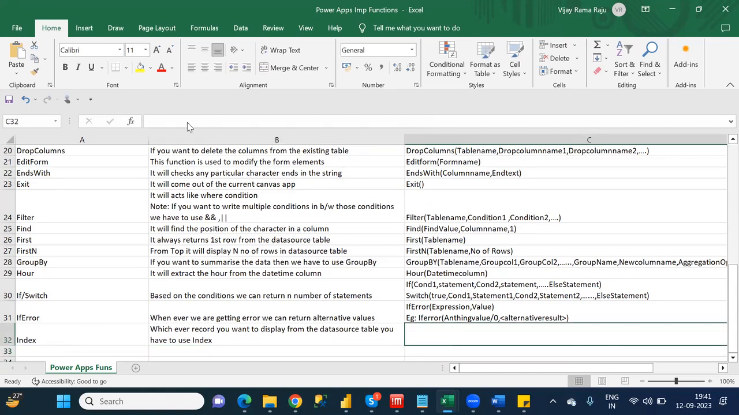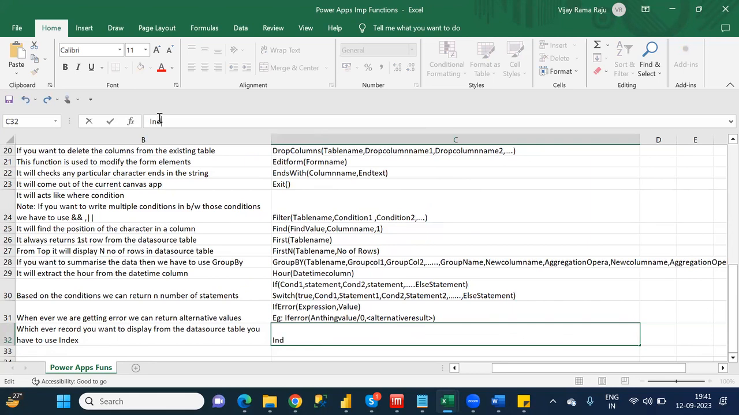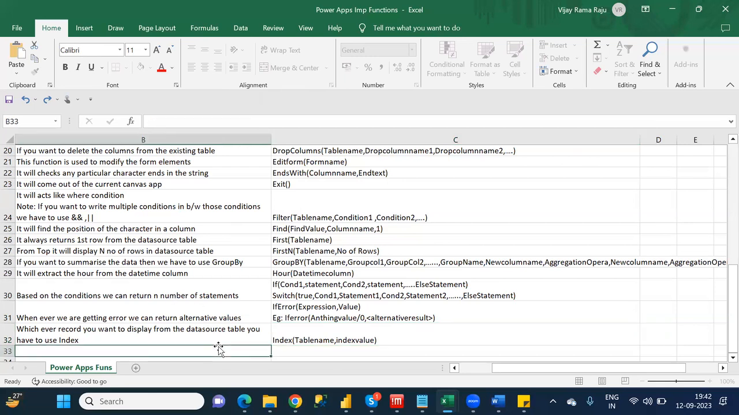Index of table name, comma, index value. Suppose for example, in a table there are 5 rows and I want to display the third row. Then you need to give that number here, 3. Then automatically from that particular table, whichever third record is there, it will be displayed. Understand clearly or not? Next one.